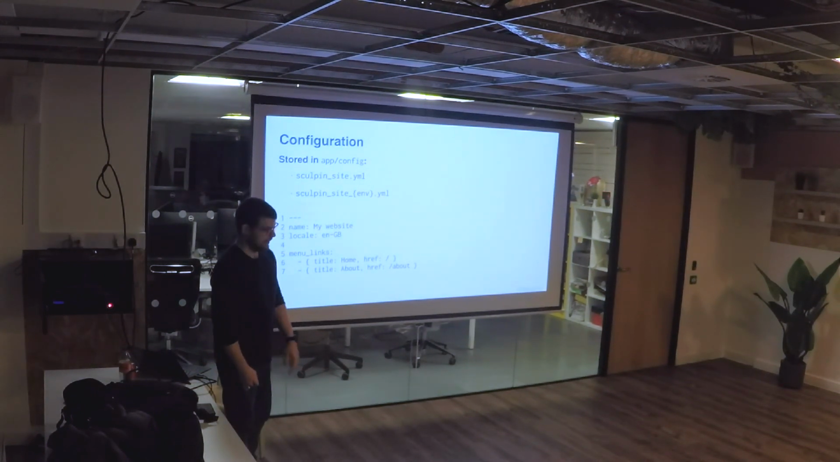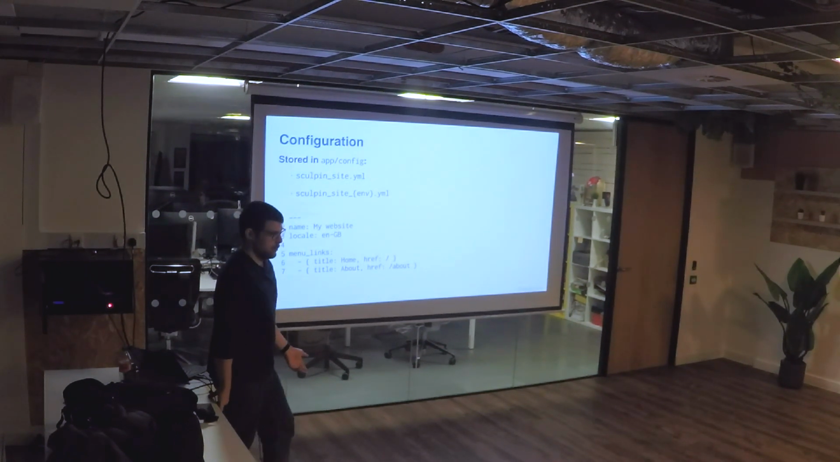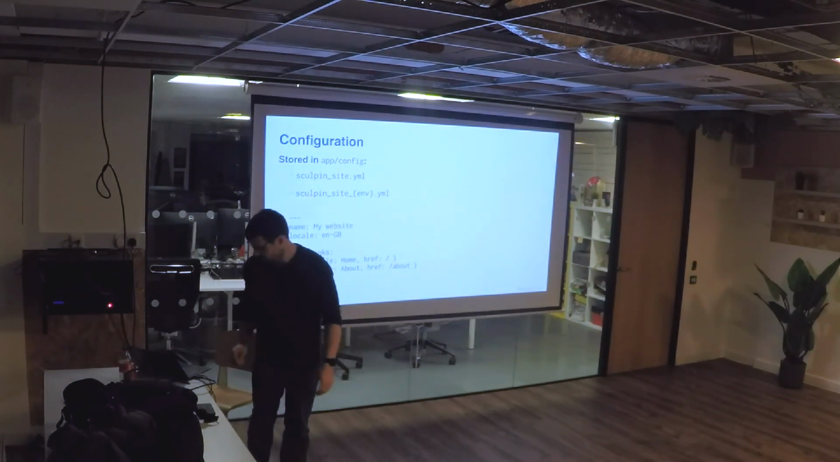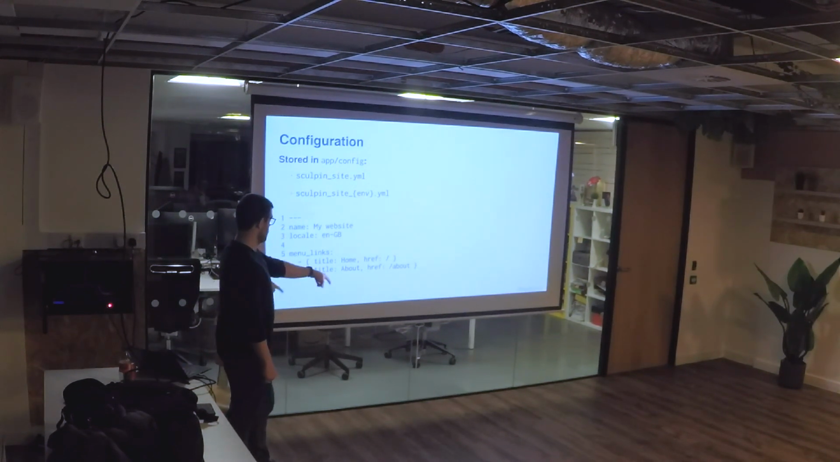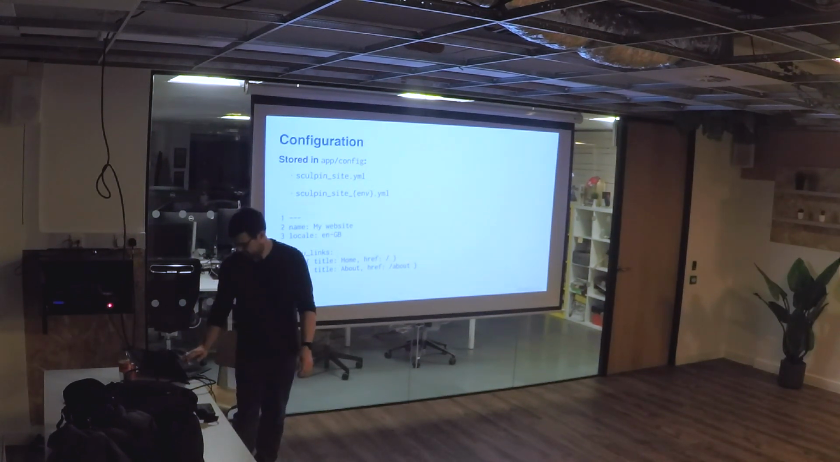So here's what it looks like. Again, we've got our 3 lines at the top because it's YAML at the top. And we can say this is the name of the site, this is the locale, and these are my menu links that I'm going to use. So if anyone's not seen YAML before, it's just key value pairs of things. So label key value on the right. So the name is my website, locale is this. And the things like menu links, this is just an array or a list of them, or technically it's a list of objects. So each menu link is an object and has a title and a href, and menu links is an array of those things.